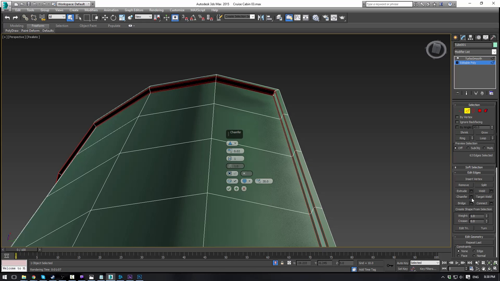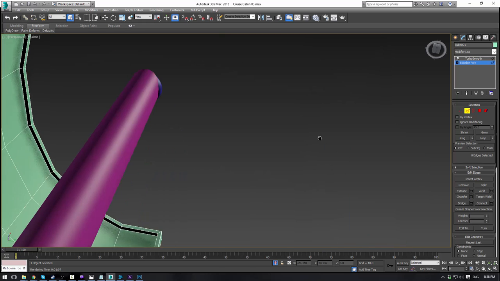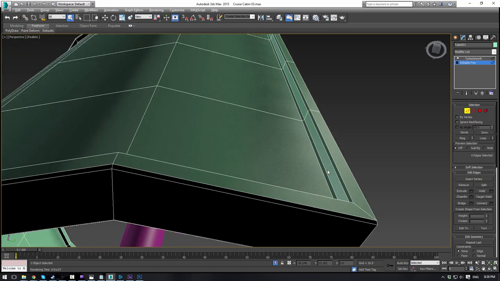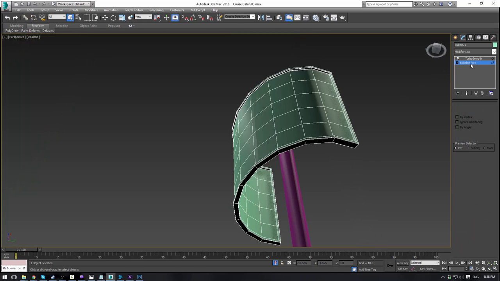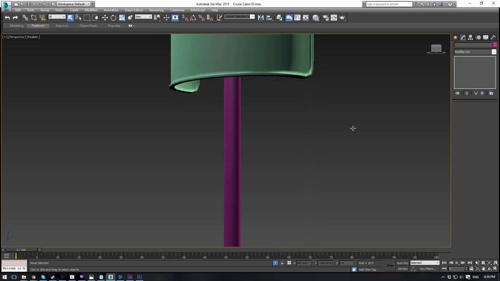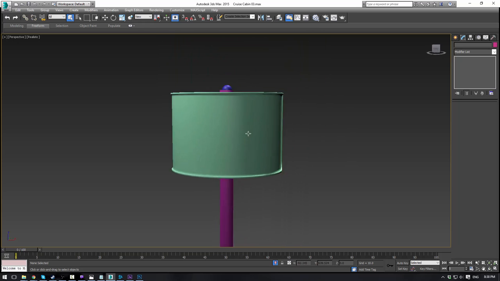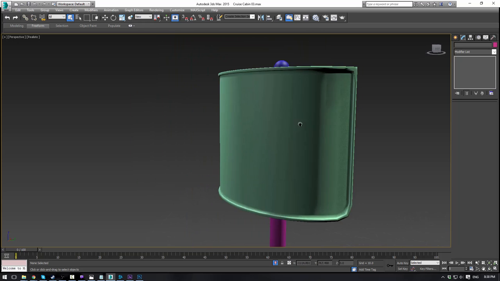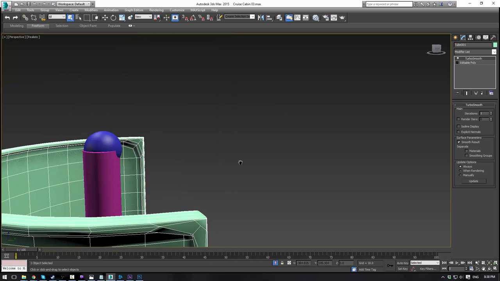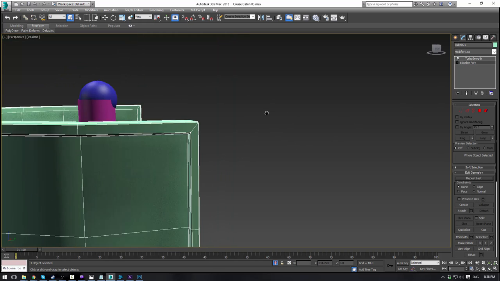Alright, so chamfer. Bam. It is chamfered. Now, if we get out and go to Turbo Smooth, I feel like we missed a corner, maybe. What are we missing here? One of these corners. These corners are messed up, and I don't know why they're messed up.